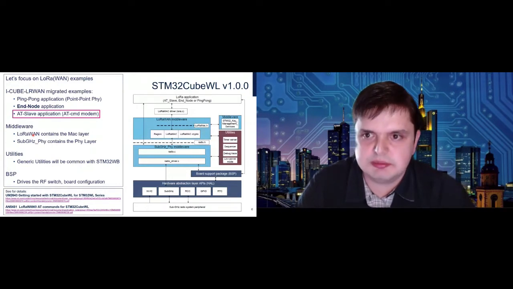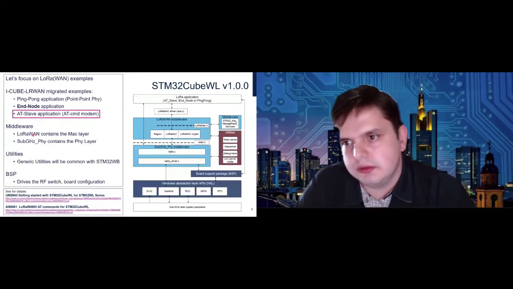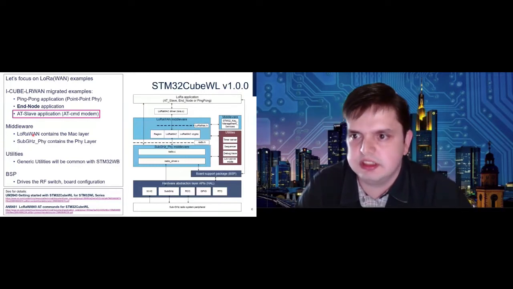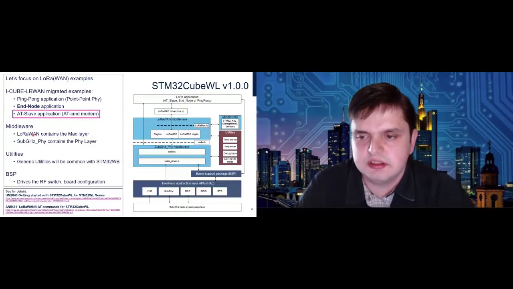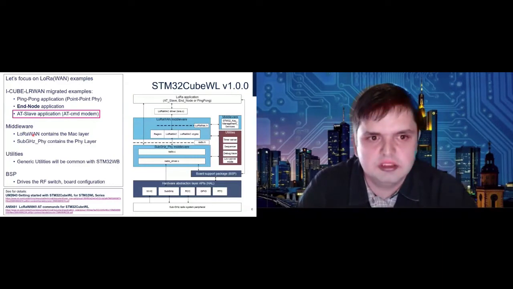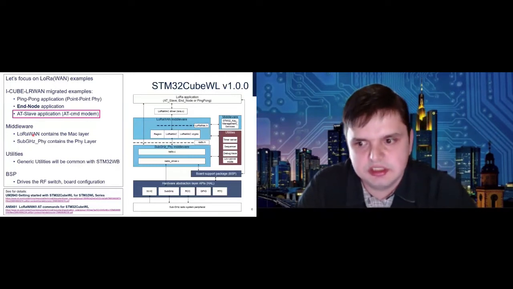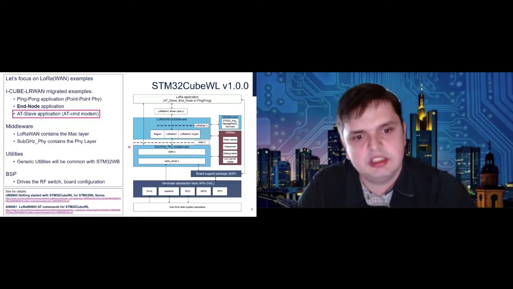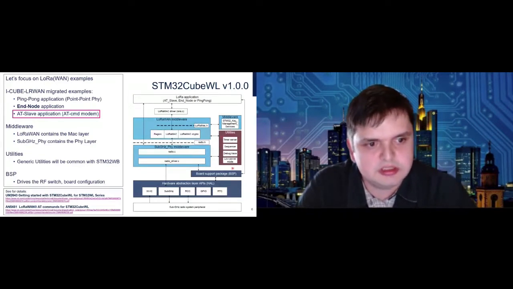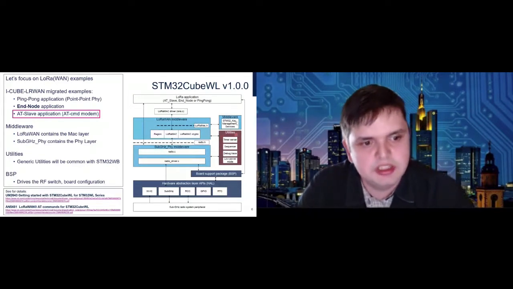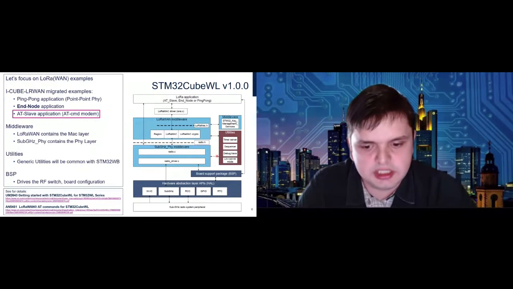From the LoRaWAN perspective, there are three most important examples. That is the ping pong, which is not strictly speaking LoRaWAN. Then there is the EndNode and AT-slave applications, which are backed by the LoRaWAN middleware in our libraries. Then there is the sub-gigahertz middleware. And for the stack and the whole application to run, we have the utilities like the timer server, sequencer, low power manager, etc. And on the bottom, we have the hardware abstraction layer.